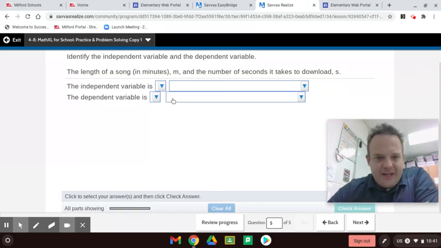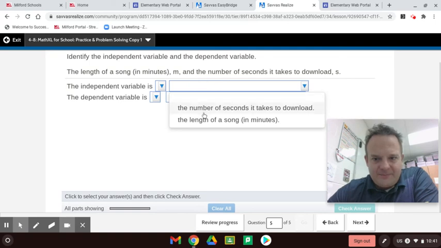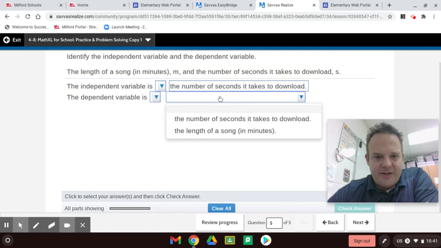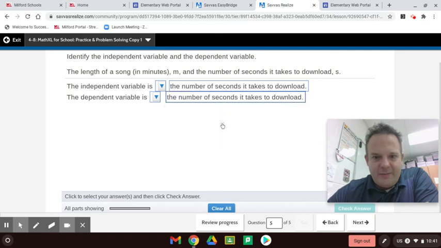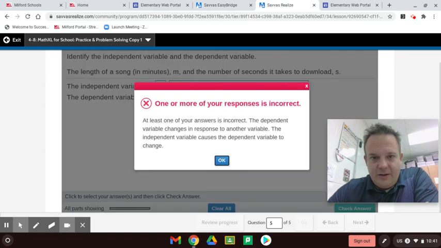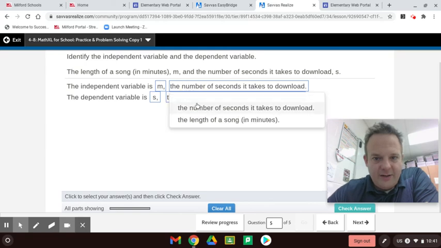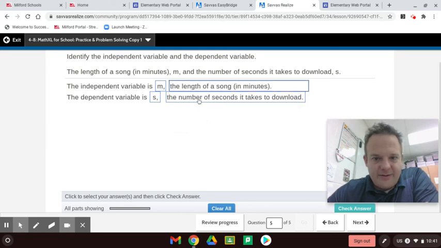So the length of the song causes it to take so long. So the dependent variable would be the number of seconds, because the seconds are dependent upon the length. And the independent variable is the length of the song.